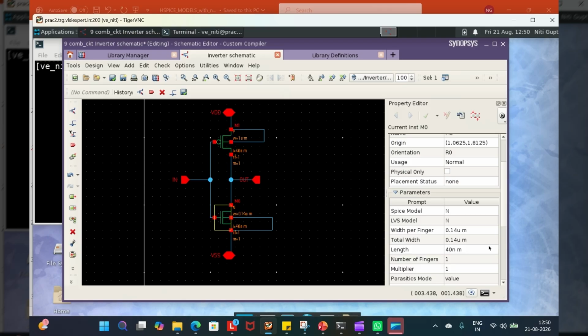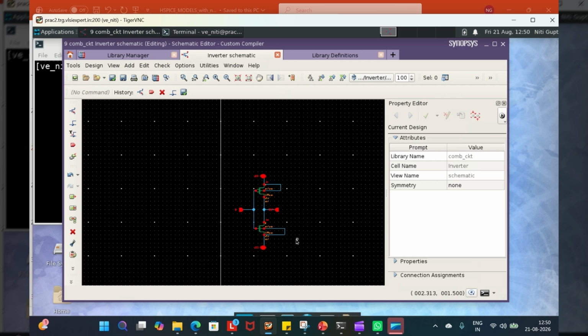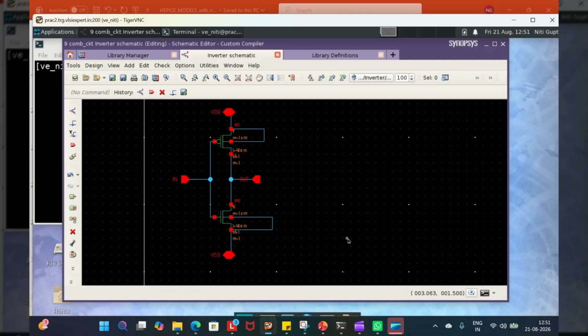Similarly, for the NMOS, since the property editor is already open, I just click here. I can also make it 1 micrometer. Now we do check and save, and our schematic part is done. This is how we make a schematic here. You can make any schematic which you want. In the next session, we will see how to make a symbol. Thank you.